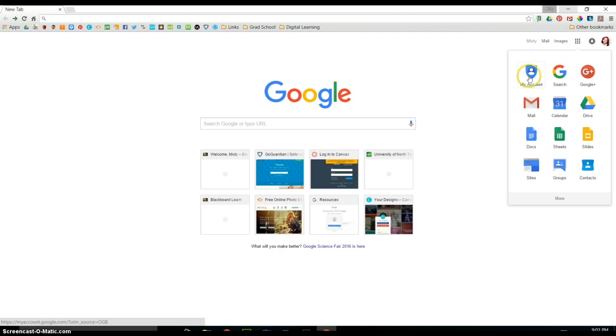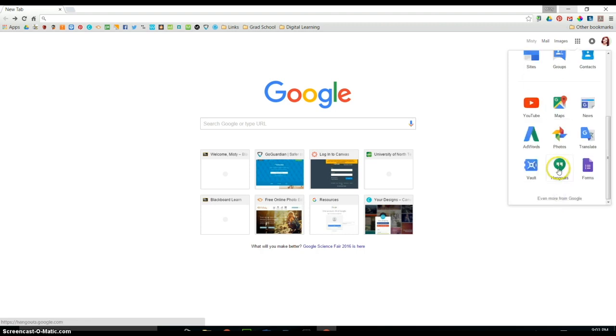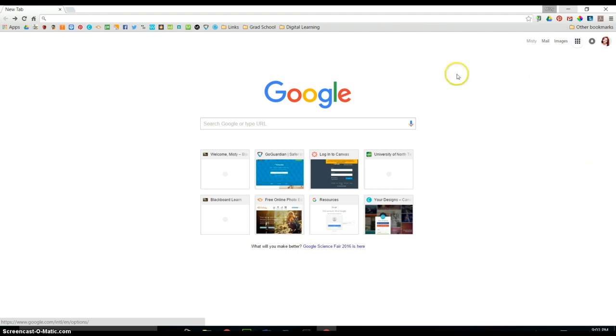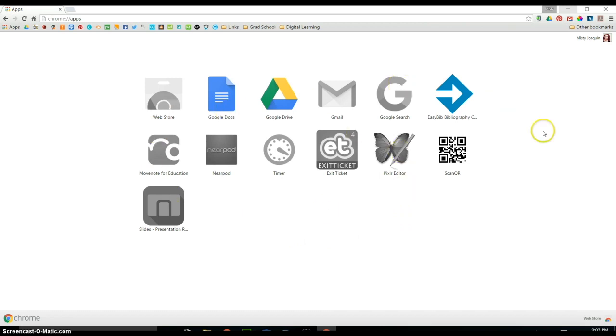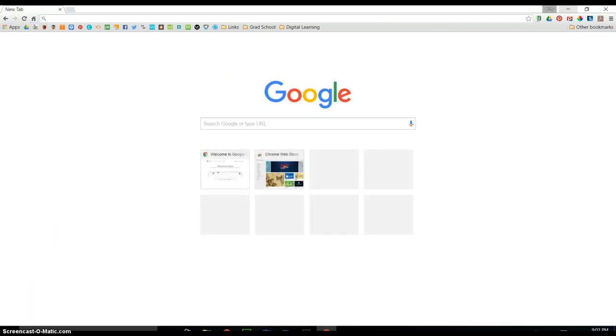Up in the upper right-hand corner, you have your Google Apps waffle. That takes you to things like your Mail, your Drive, your Calendar, and your other Google Apps extensions. On the other side, you have your actual apps that you add from the Chrome Web Store. Those are different than your Google Waffle apps that are built in. Up here you can see the extensions that I added. These are ones I already had loaded into my Chrome account.